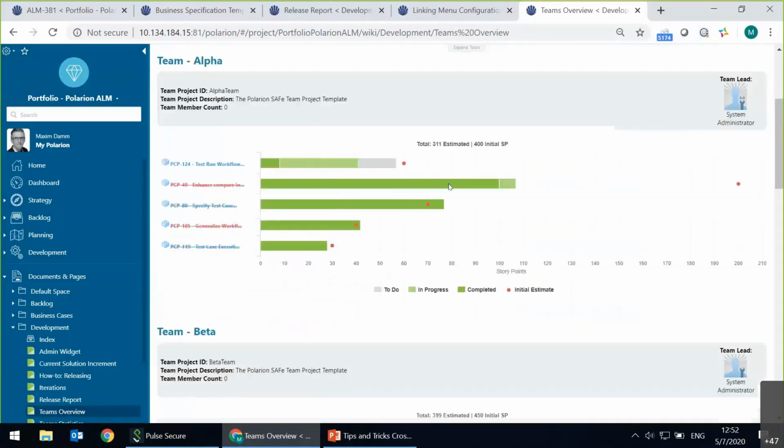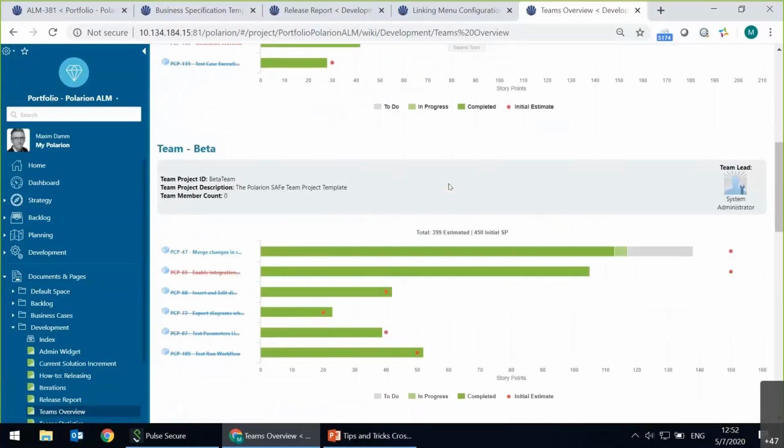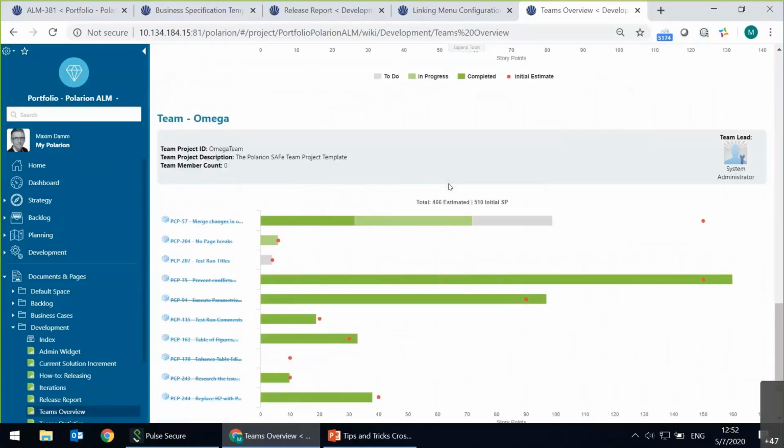And we can take a look at that for each of the teams: beta, integrations, and even omega. So all of the teams are in here, and we can have an overview a few levels up in the portfolio over everything that's happening in this whole world.